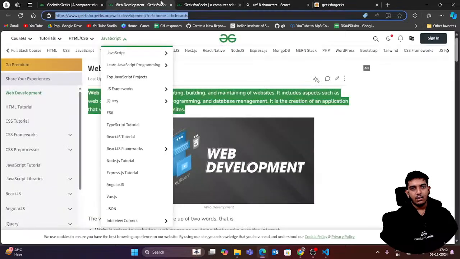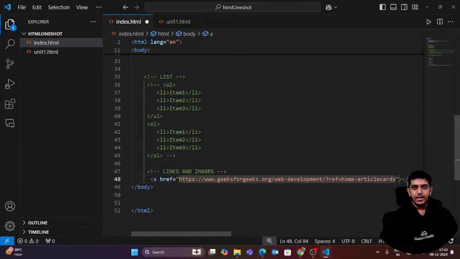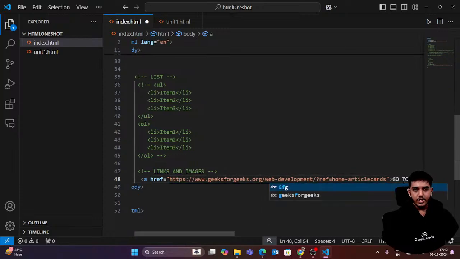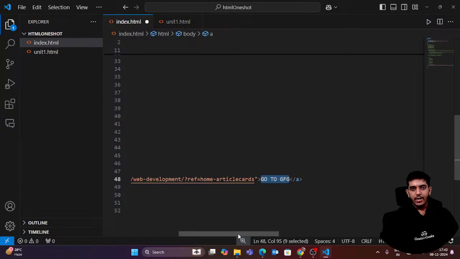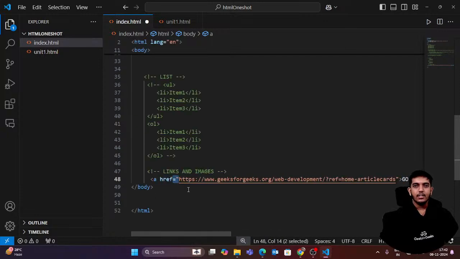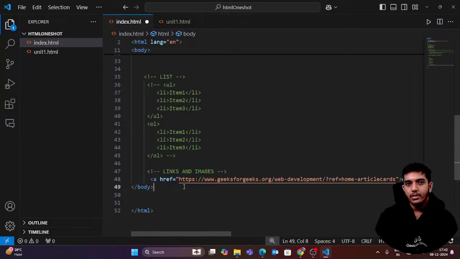I'll just paste it. Go to GFG. Now we have a text or a button, go to GFG. If I click on that, it would take me to this URL. So inside the href attribute, you mention the URL. Perfect.